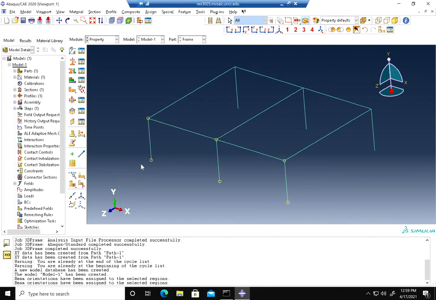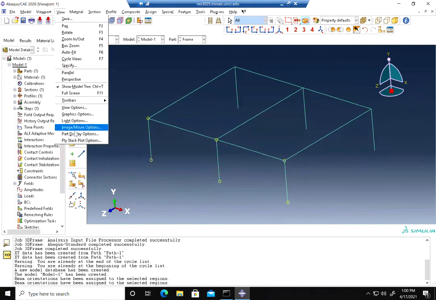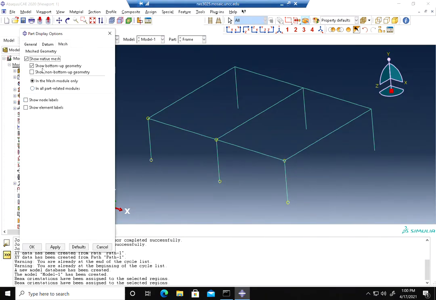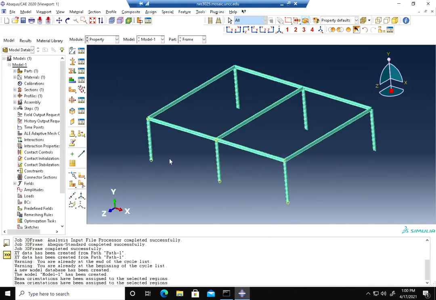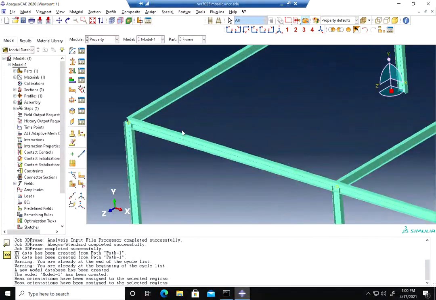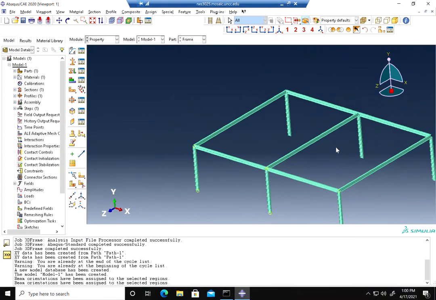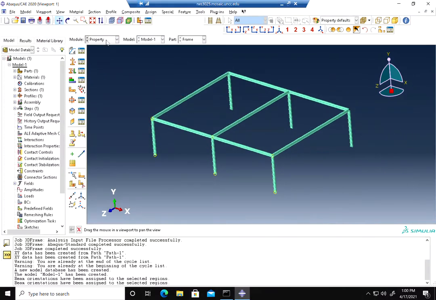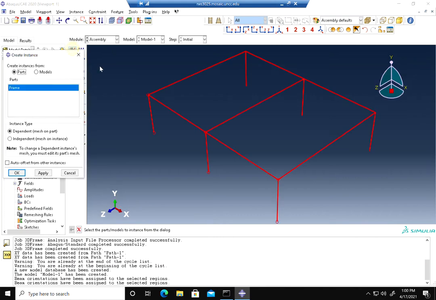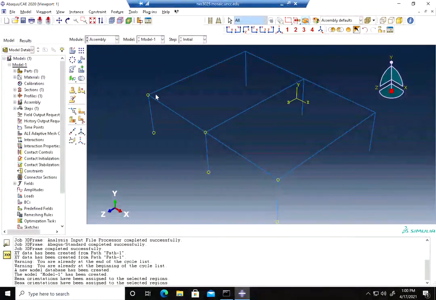So we have assigned the beam orientations. If you go to View, Part Display Options, General, and render beam profile, then you can see that the beams are assigned the way we wanted them to be oriented. So this is good. Now we go to Assembly. We bring an instance of this frame as a dependent instance to the assembly.